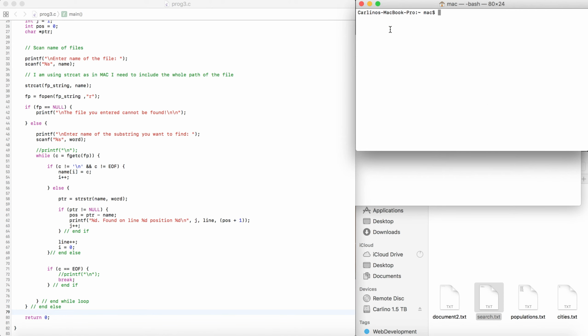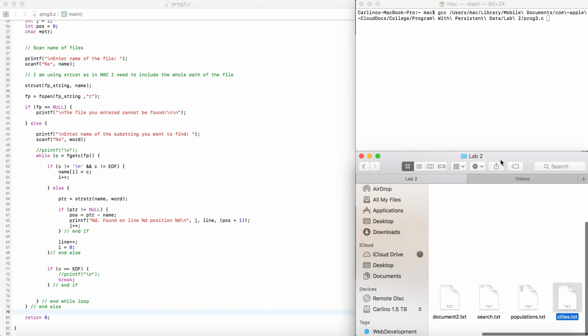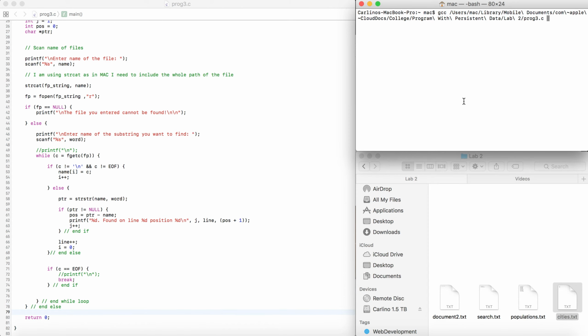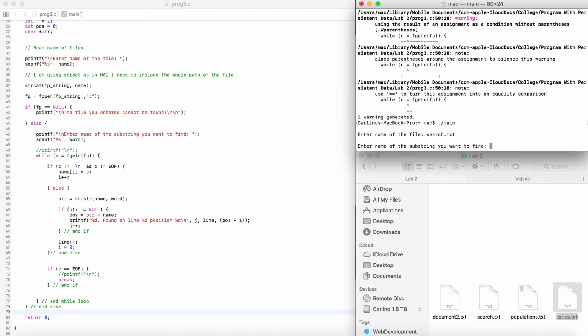I'm going to clean the screen. I'm going to call gcc. We set this program 3 minus o main. Oh gosh, minus o main. They're just warnings, so don't worry about it. Enter the name of the file. So the first file I want to search in is search.txt, okay? Enter a string. Well, let's just find J, okay? Just because we're using that as an example.